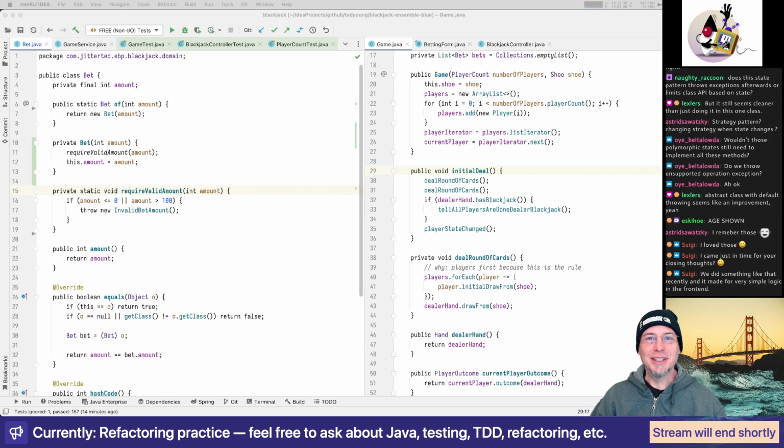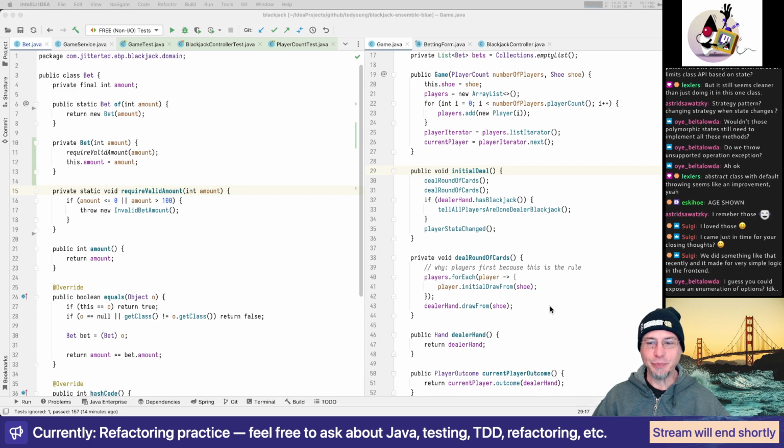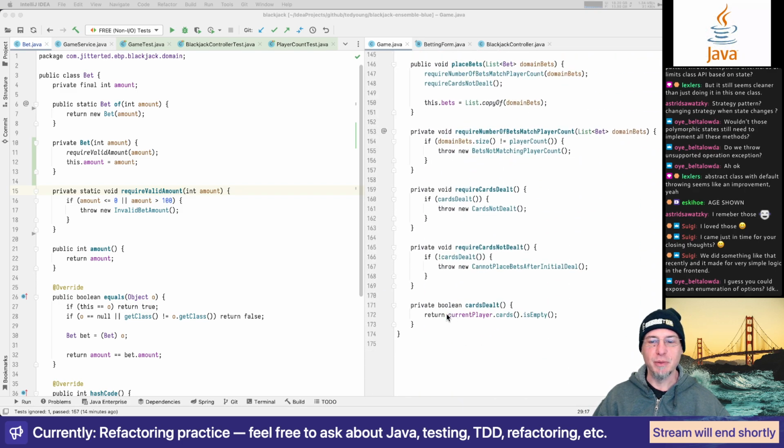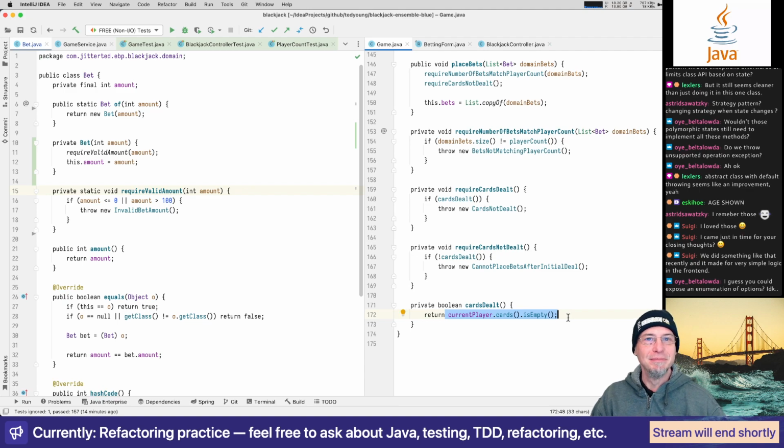Suiji came in for your final closing thoughts. No, we basically just finished the refactoring. And we were talking about the problem with cards dealt.